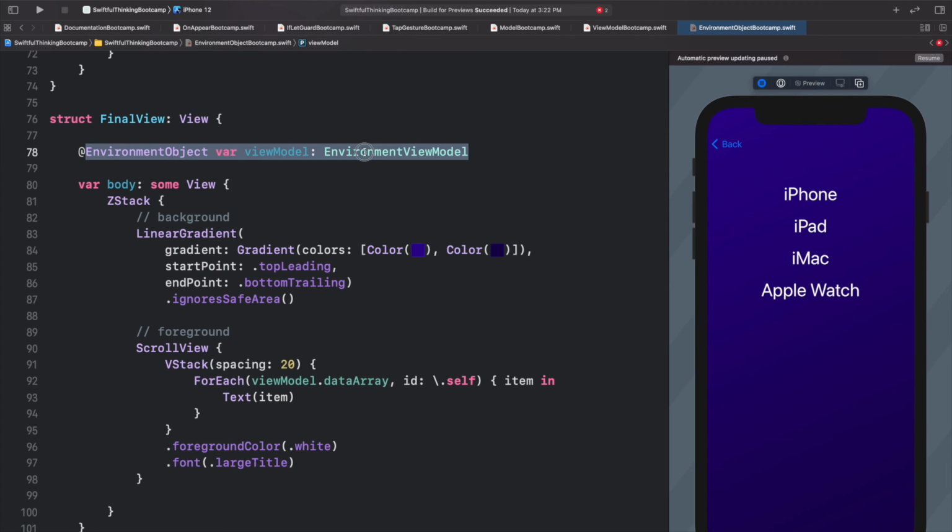Because if you add this and there is no environment view model in the actual environment, then you're going to get a crash. But we know, because we just added this, that we actually have this view model in the environment. So when we create a final view, we no longer need to pass in a view model directly. It's just going to pull this from the environment.